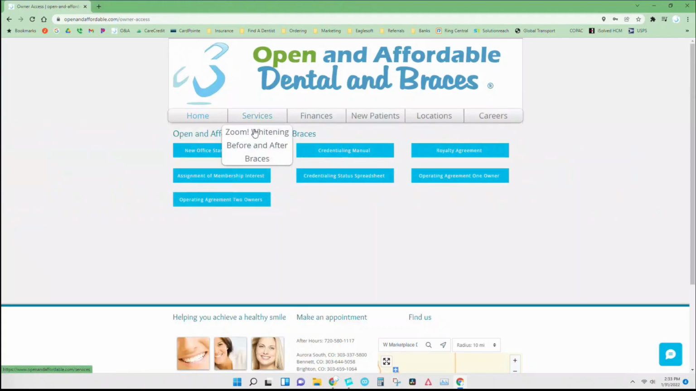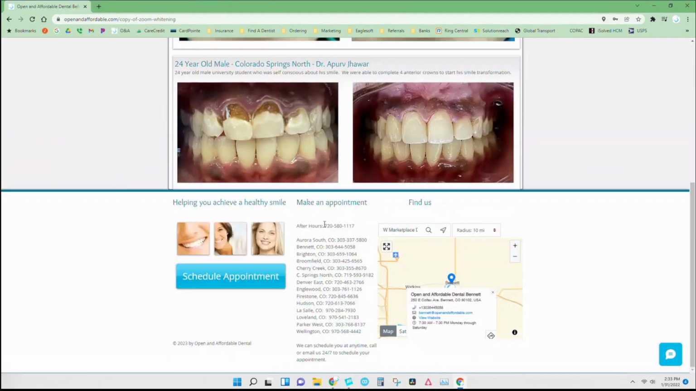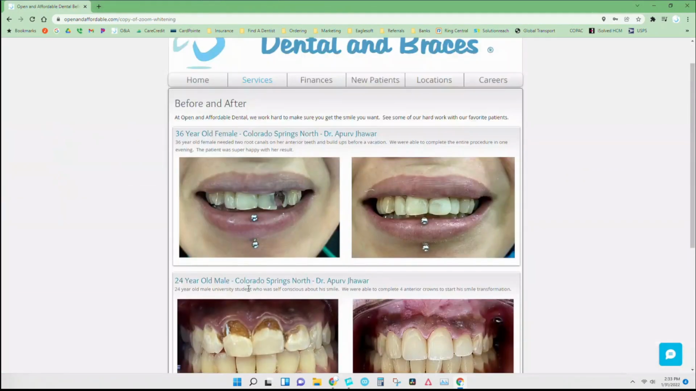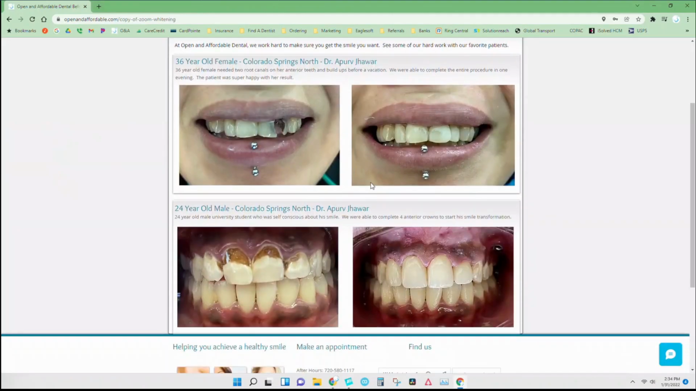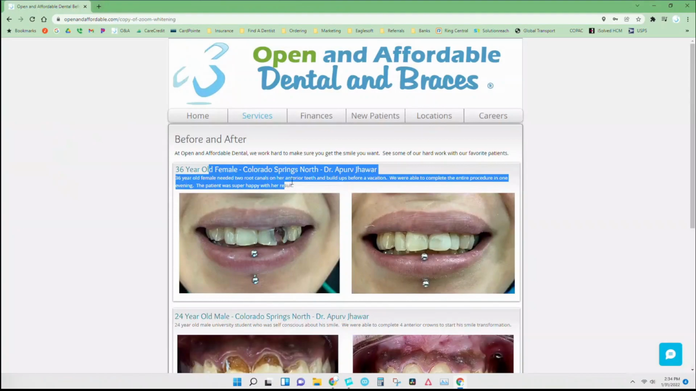Okay, services. So we have Zoom whitening. We have before and after pictures here. Okay, and if you do want to be included on this before and after, you need to send us a picture of the before and after. There can be no fingers in the picture, and give us some identifying information, and we'll put that up there. Okay, and you're going to email that to corporate@openandaffordable.com. Okay.